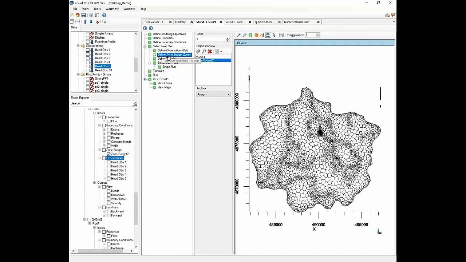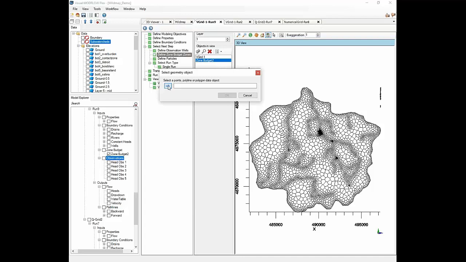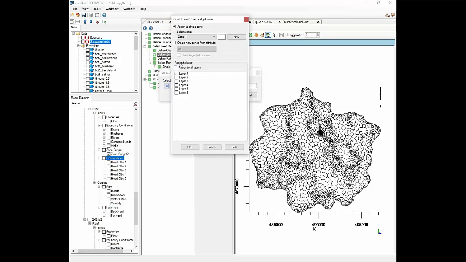The next step is defining zone budget zones. So one of the new features then is to be able to assign using a data object. So say we want to look at our sub-watersheds, and we'll use the blue arrow to define the sub-watersheds. And let's go to just define it in layer 6. You can actually, we'll just pick layer 1.